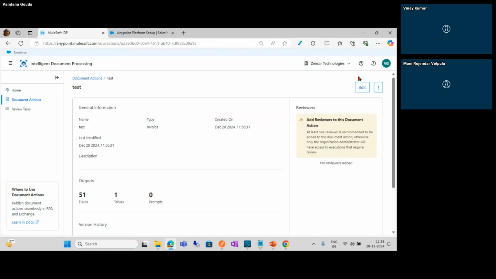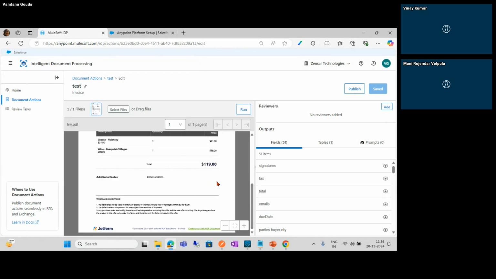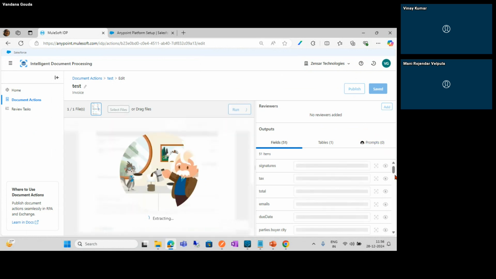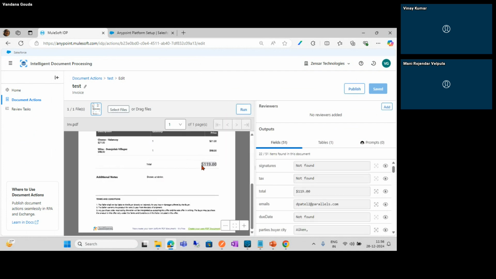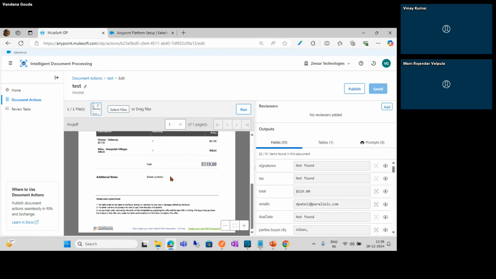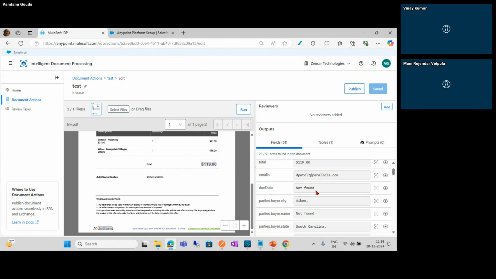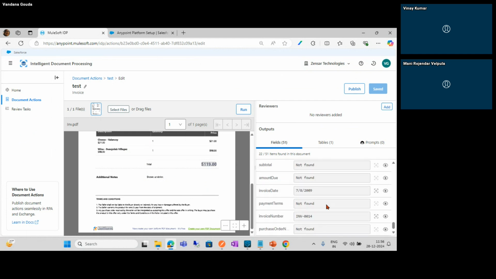So let me go to test. I need to select the files here. I'm going to select one invoice file and run this. Once it has run, you can see it extracted the fields from the document, like signature, which may not be there in the document, email, due date, address. Whichever you need, you can add, otherwise you can make it invisible.